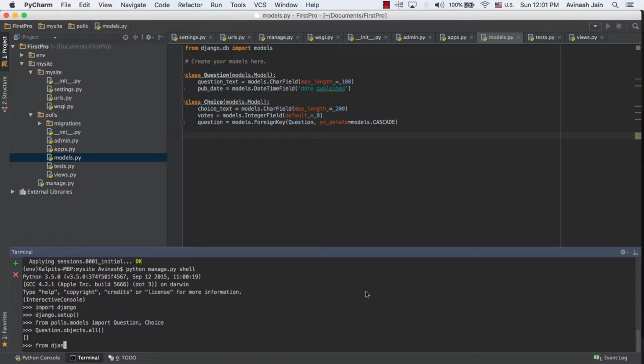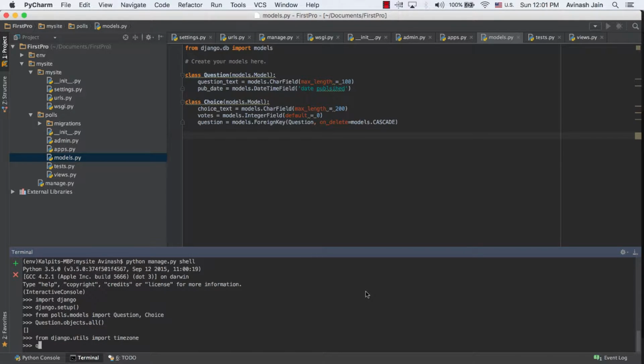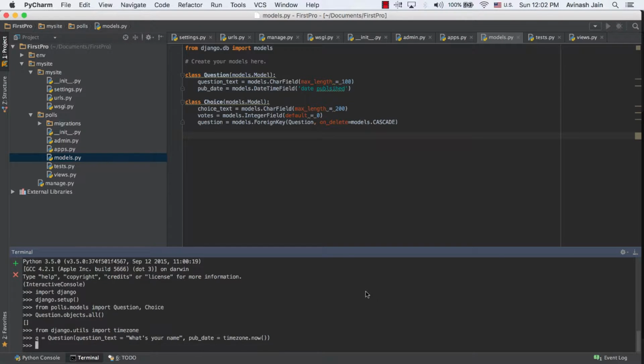Since I don't want to write out my date, I'm going to say from django.utils import timezone, okay? And then I'm going to say q is equal to Question, capital Q, Question, and then question_text. So now we're just going to enter the parameters. question_text is equal to "What's your name?", I guess. And we're going to have one more parameter, which is the date time. So what we can now do is say pub_date is equal to timezone.now. That's the reason why we imported timezone. So now the question has been created.